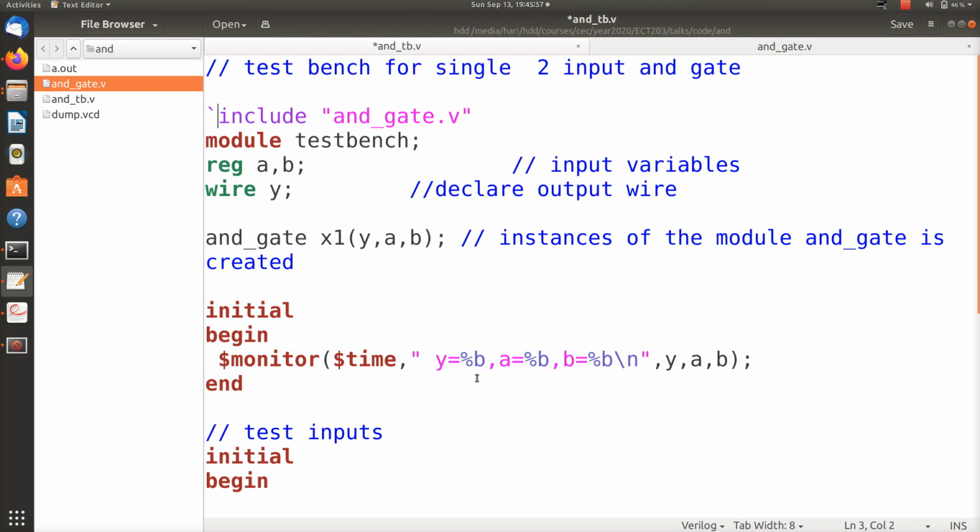Likewise here it is a binary variable. They are bits actually. Y is %b, A is %b, B is %b. B is my input value, that's binary. Then Y, A, B, backslash n just like in C. So this Y value is mapped here, A value is mapped here, B value is mapped here.